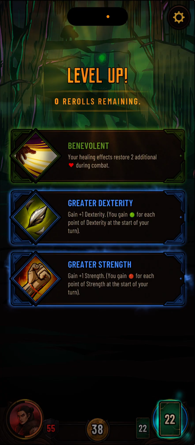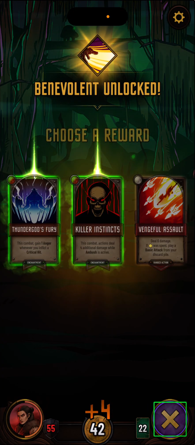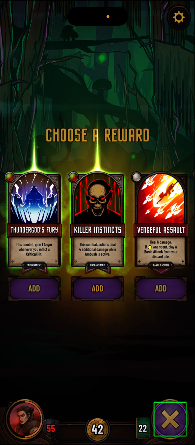Select Benevolent. Your healing effects restore 2 additional health during combat. You gain 4 gold. Select a card to add to your deck. You'll see that energy is going to come. That energy I'm going to start building up. The health points I'm going to start building up is going to be really helpful. Show deck. Cards currently in deck 22.